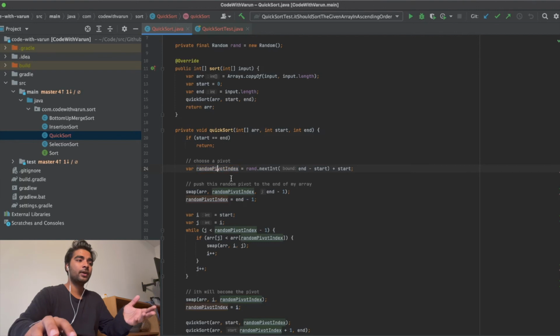But still, if you can find a way to choose a correct pivot every time, and the correct pivot would be the exact center of the entire array, then you can have n log n complexity. So this really depends on the pivot that you choose, and you can definitely optimize it.